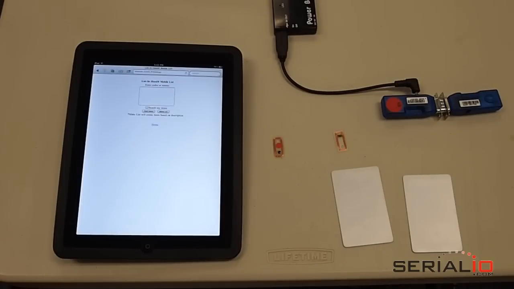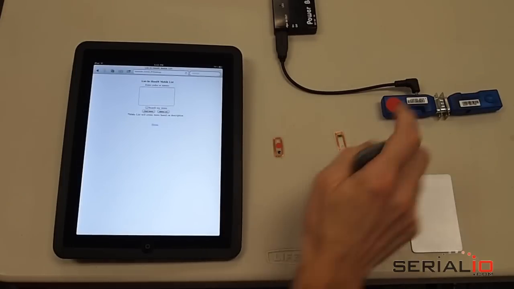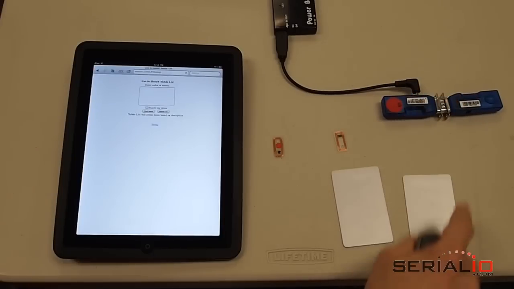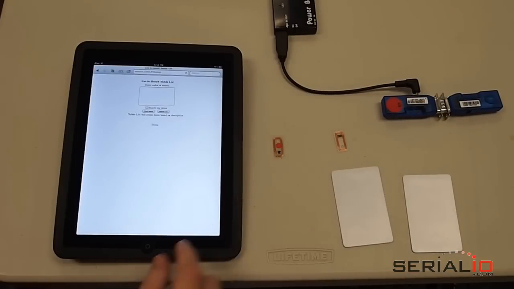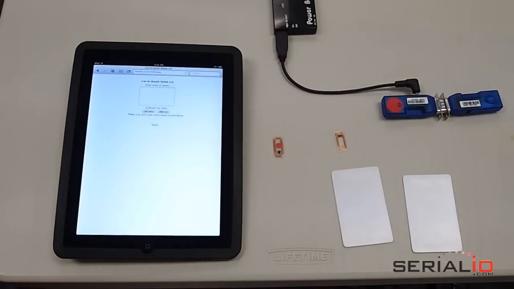This video shows how to use this convenient key fob size Bluetooth NFC reader with the BlueSnap Bridge to read these RFID tags into any app on the iPad. In this example, we'll use the Safari browser.